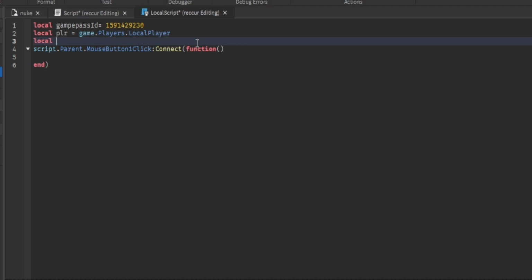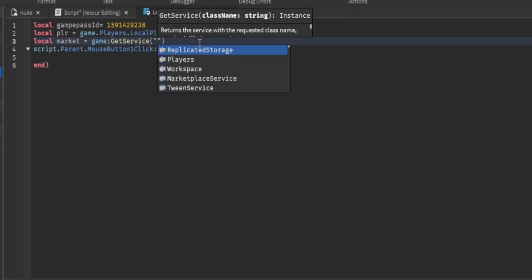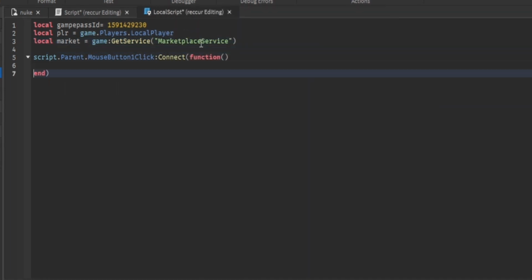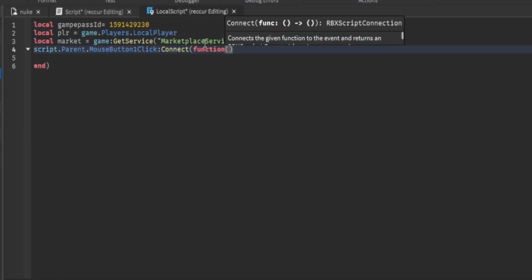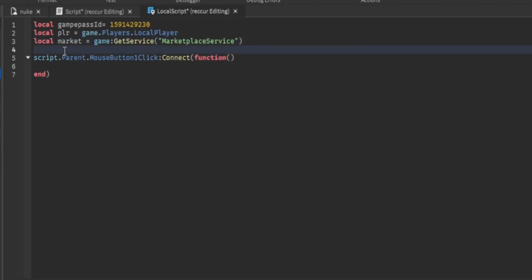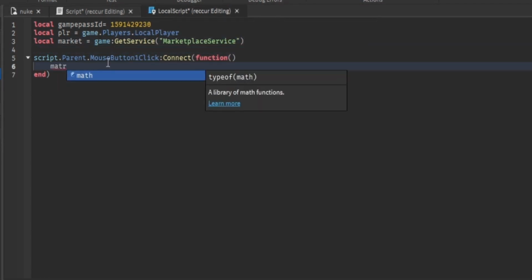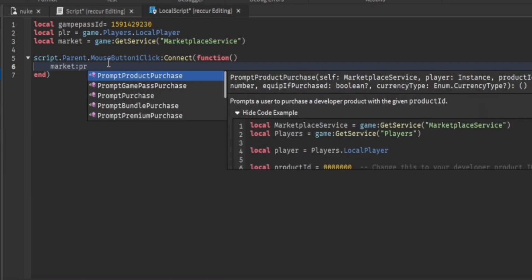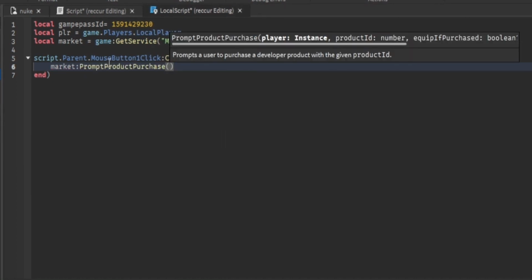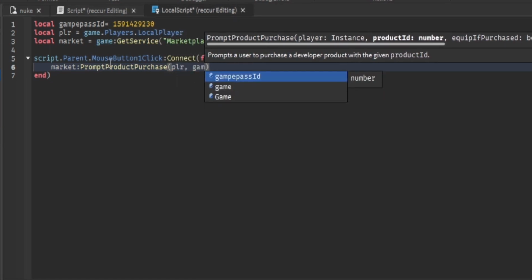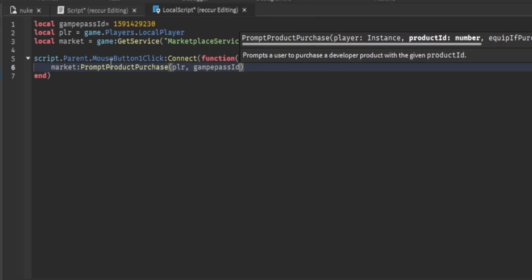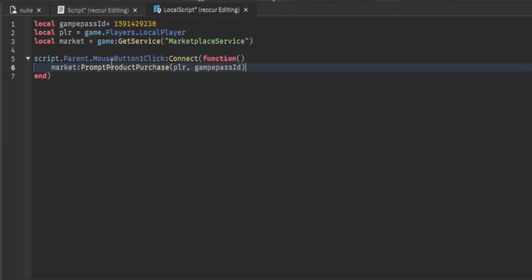So let's get MarketplaceService. So MarketplaceService, game:GetService("MarketplaceService"). Let's put some space. Yeah, basically. All right. So MarketplaceService:PromptProductPurchase, and then the player, which is the local player that we got, and the product ID, which is the Game Pass ID. And I think that should be it. All right.